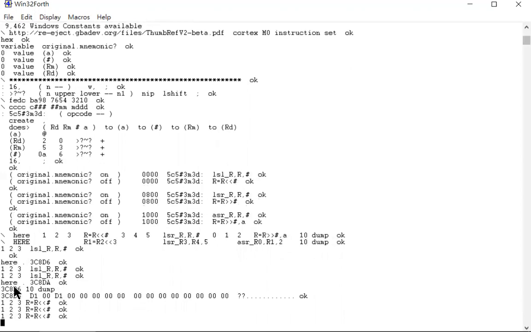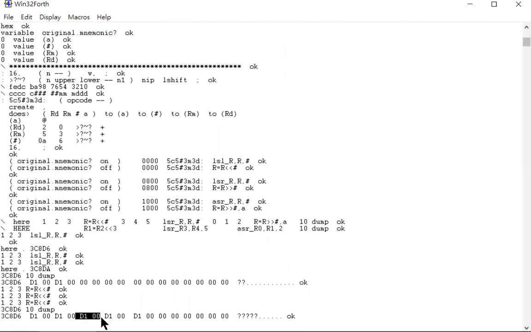So when we dump it, you find D1, D1, D1. So it means that the instruction like this and this are the same. But I personally prefer to use the algebraic assembler because it can be used in all the MCU.